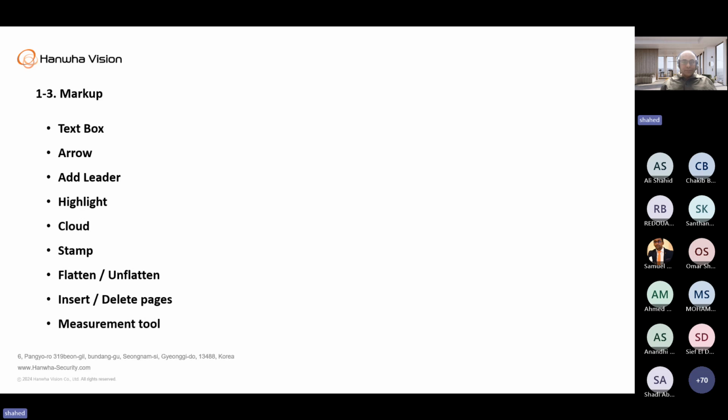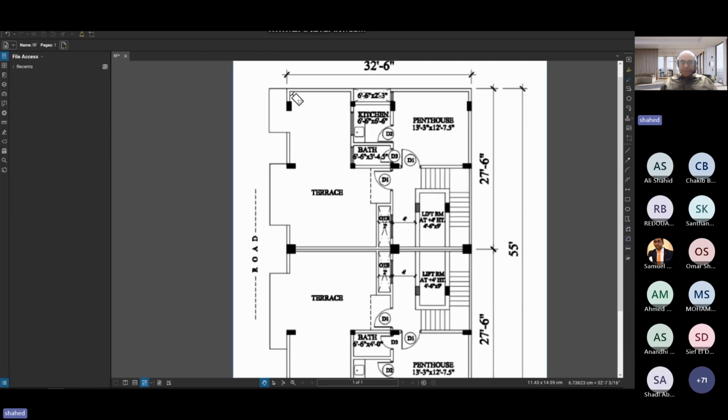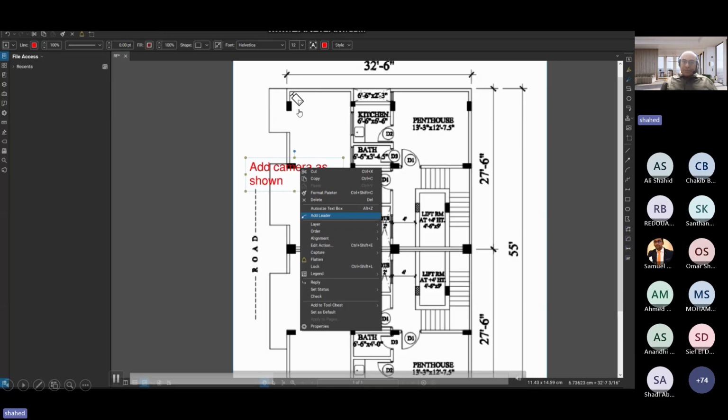Then some of the markups we are going to see are text box, arrow, add ladder, highlight, cloud, stamp, flatten, unflatten, insert, delete pages, and the measurement tool, which is very important. If I want to add some text, I can go to the right side, as you see here. I can use this field to add text like add camera, or identification camera, recognition camera, detection camera, anything, with this text box. And by using the arrow, I can show the location of that camera.